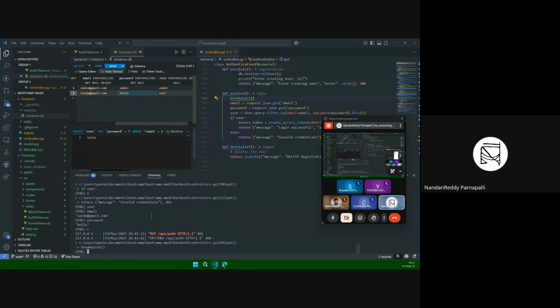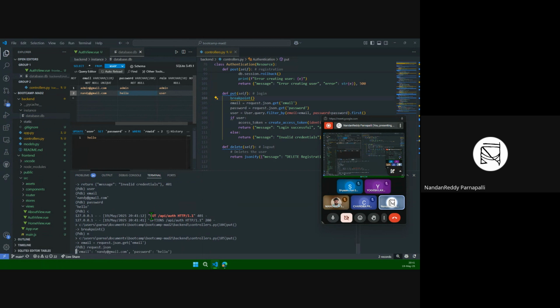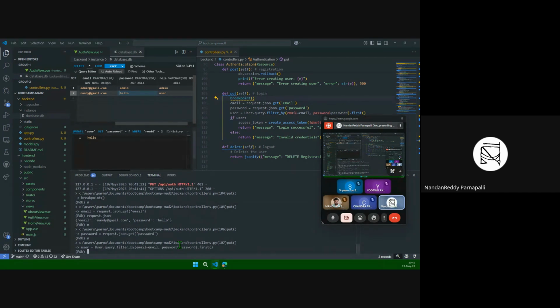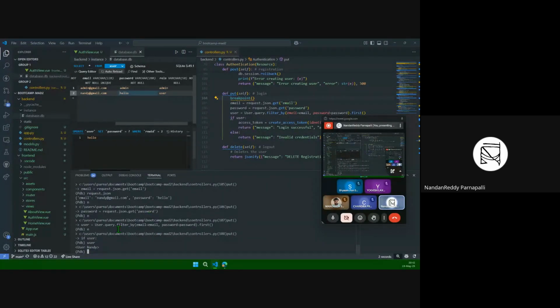Now we can see n, okay, request dot form or request dot form request dot json. Now we can see hello at gmail.com. Password is hello. So we are getting the thing. If you type user here, previously it was none because the password was not matching. Now since the password is matching, we are getting Nandy as the user.